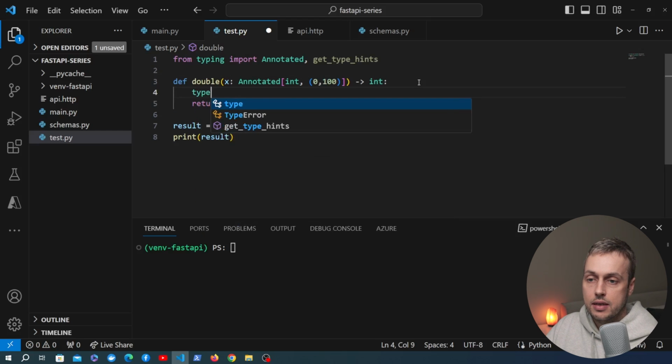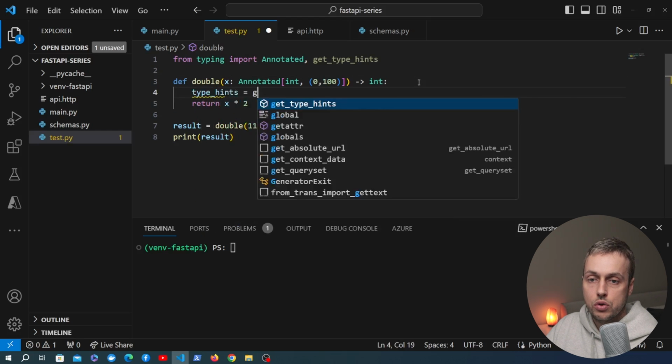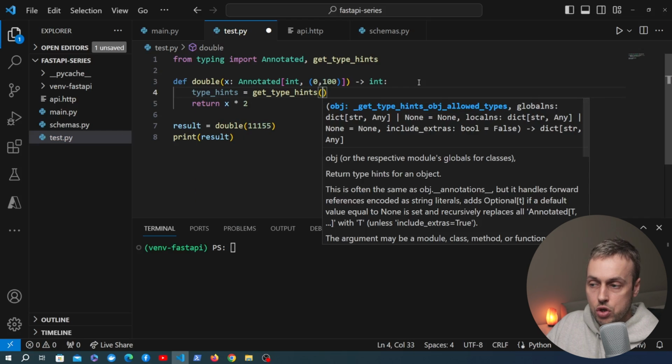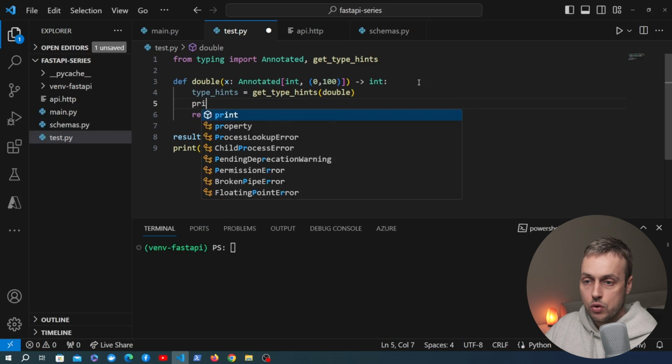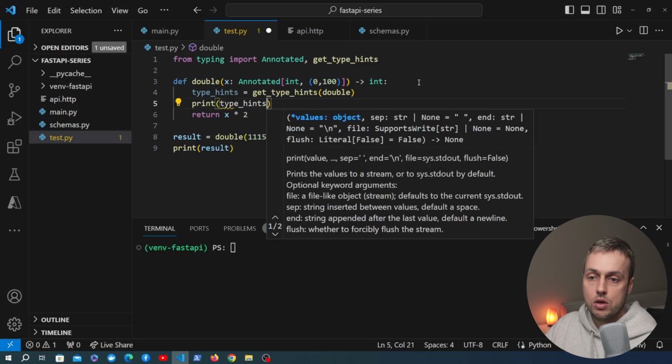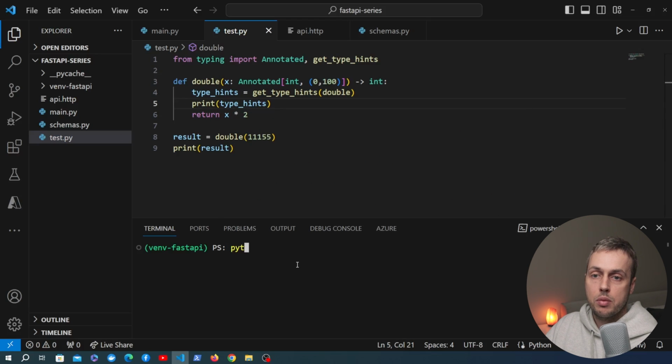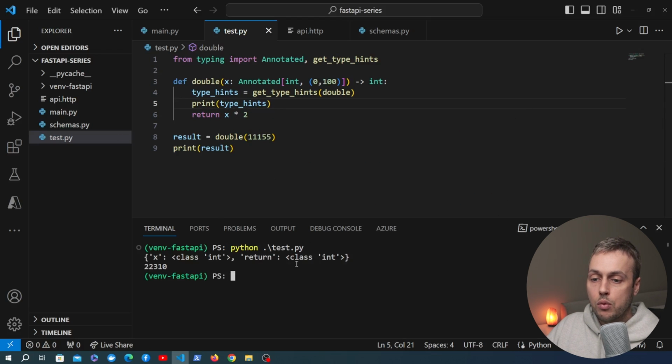So let's start by getting the type hints here. And what we're going to do is call that get_type_hints function, and pass our function name double into that function, and then print out what we get back when we call that. So let's run the program with python test.py, and what we get back when we print the type hints is the parameter name x, which is of type integer, and we also get the return type, which is also of type integer. But we don't get any information about the annotation.